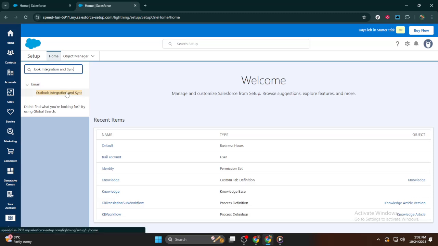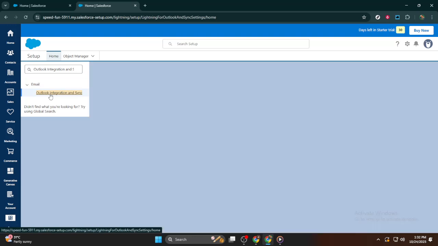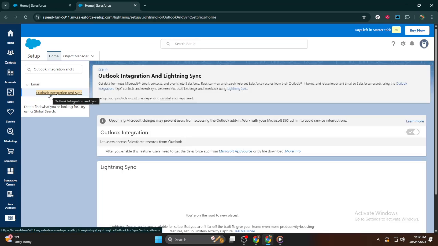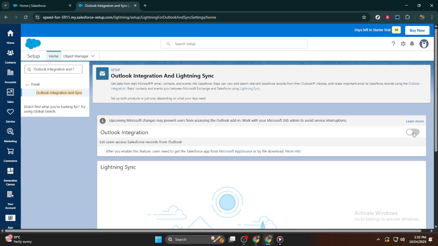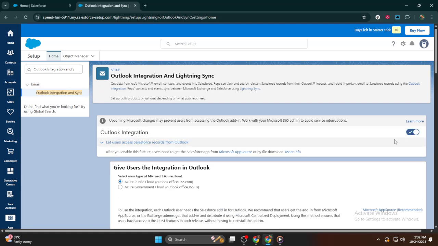With the Outlook Integration Settings page open, the next step is to enable the Outlook Integration feature. Look for the toggle switch next to Outlook Integration. You'll want to switch this to On. Then expand the settings just beneath that toggle. This is where you allow users to access Salesforce records directly from their Outlook account, which is the heart of this entire process. Make sure these settings are properly configured before proceeding.